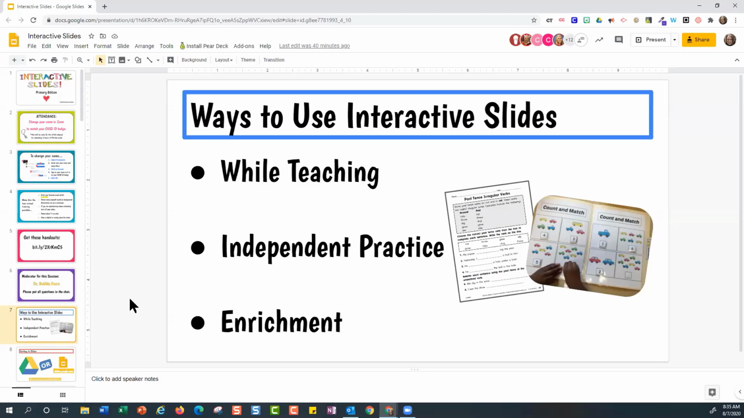It could be a situation where this is independent practice. So you have a worksheet from Benchmark or from Ready, and you want to make it interactive. We're going to show you how to do that today. You have your favorite stations that you really like to do with students.